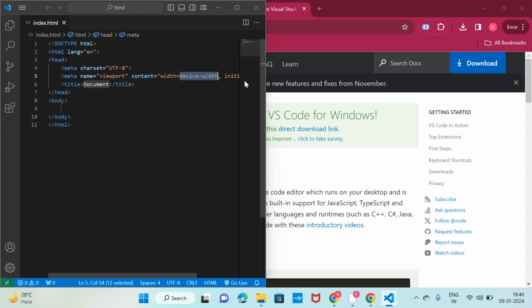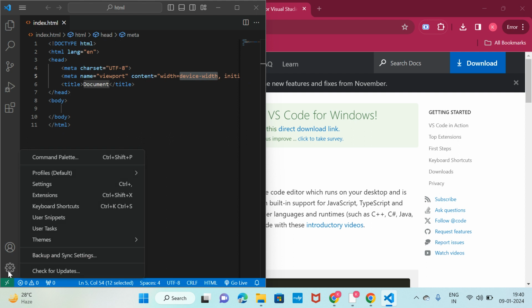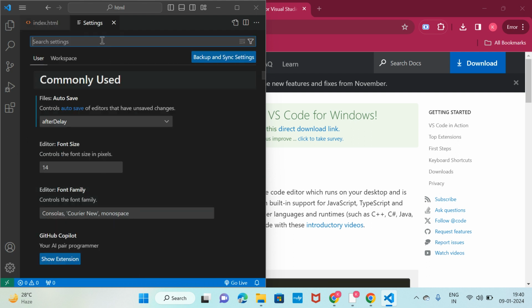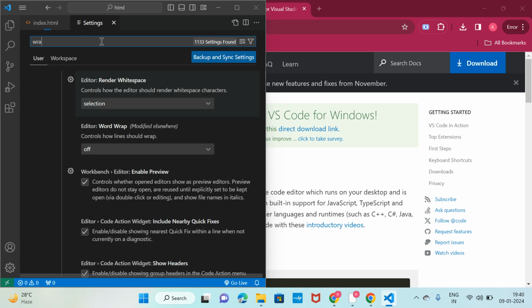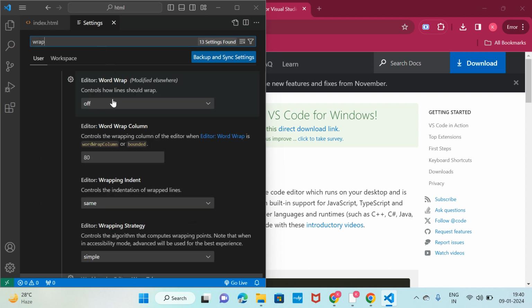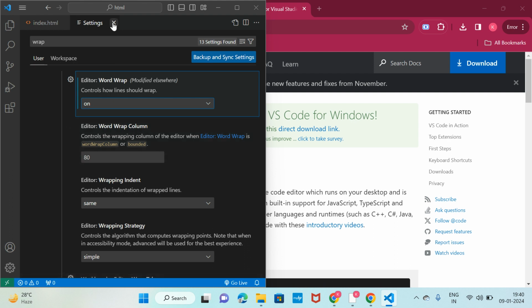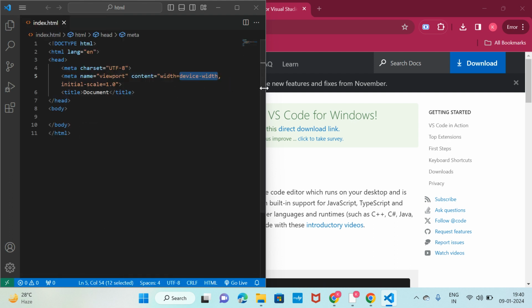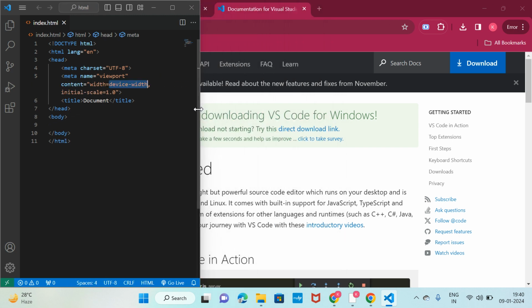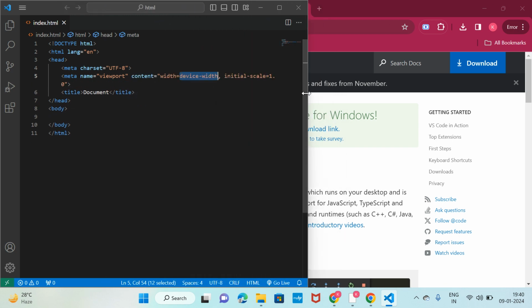Since some of the text is hidden there, I'll change those settings, again going to settings. As we know, to wrap the content, we can go for wrap and make it as on, then close the settings. Now the content is being wrapped inside it. You can see all the contents are visible here.